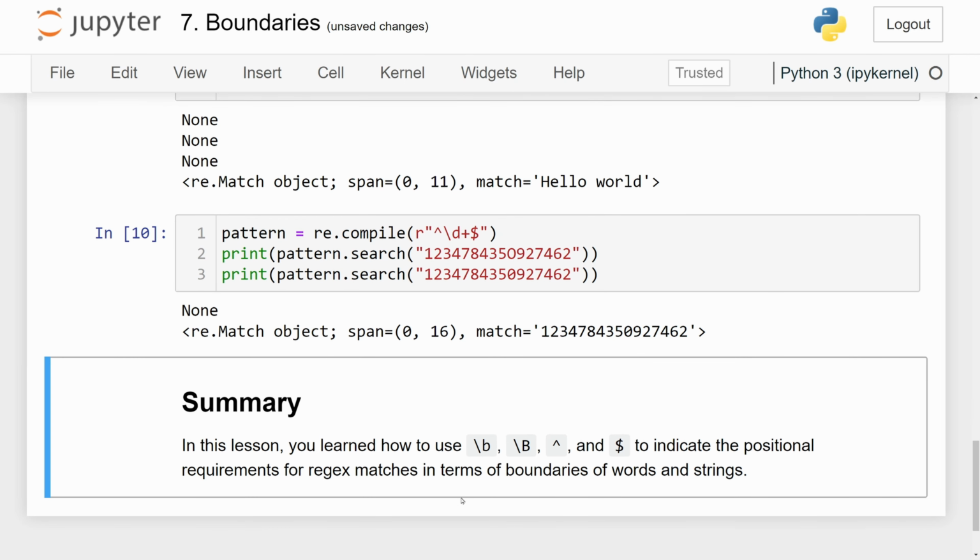To summarize the lesson, you learned today how to use \b, \B, the caret and dollar characters to indicate the positional requirements for regex matches in terms of boundaries of words and strings.